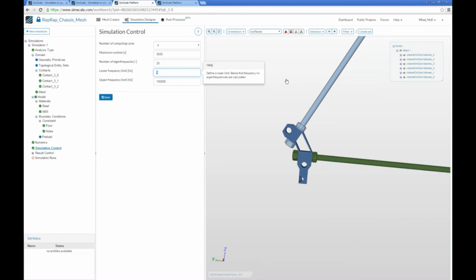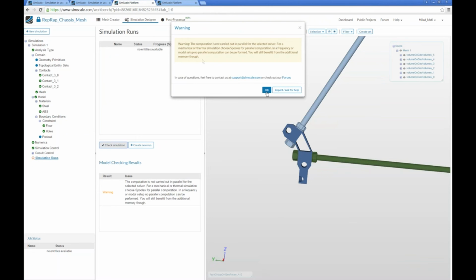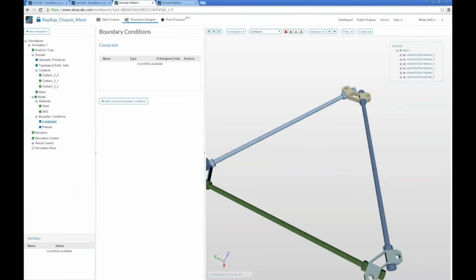And 0 to 100,000 is too much. We have just calculated for a standard step engine for all operating modes, it should be between 1,000 and 10,000 hertz. Great. Now there's nothing to do. We can just check the simulation. We will get a warning. It's more a warning, it's not critical, just saying that it's not completely working in parallel.